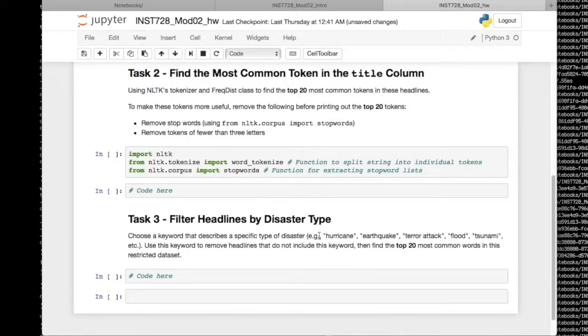Then for task 3, what I want you to do is filter out all titles that do not mention a particular kind of disaster. So choose some disaster type like hurricane, earthquake, terror attack, flood, tsunami, etc., and use Python to figure out titles that include these keywords, and rerun your task 2 code to find the most common tokens associated with that particular type of disaster. All right, so if you have any questions, feel free to post on Slack, and good luck.